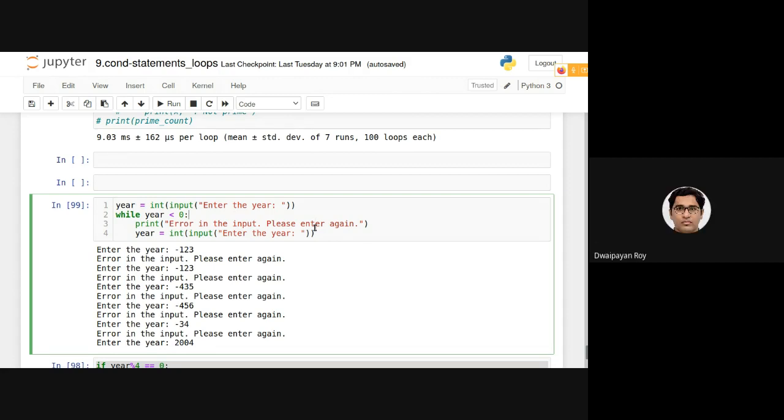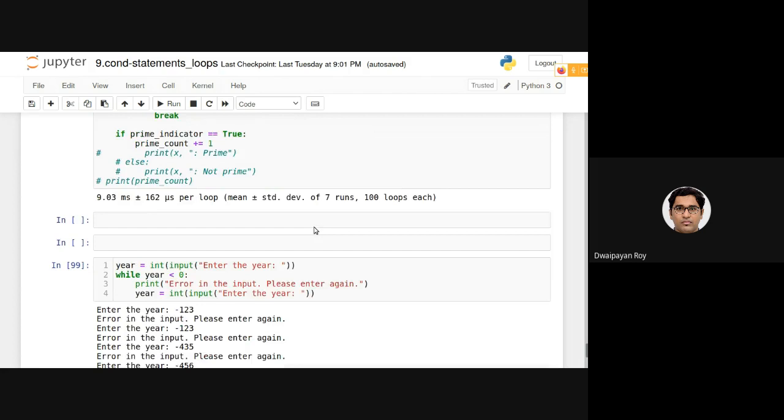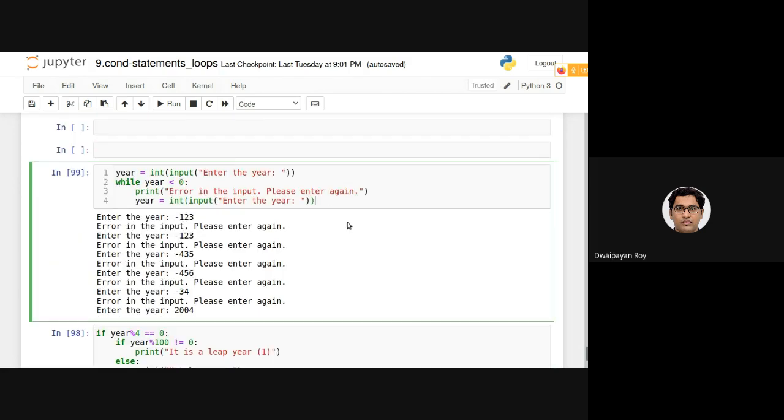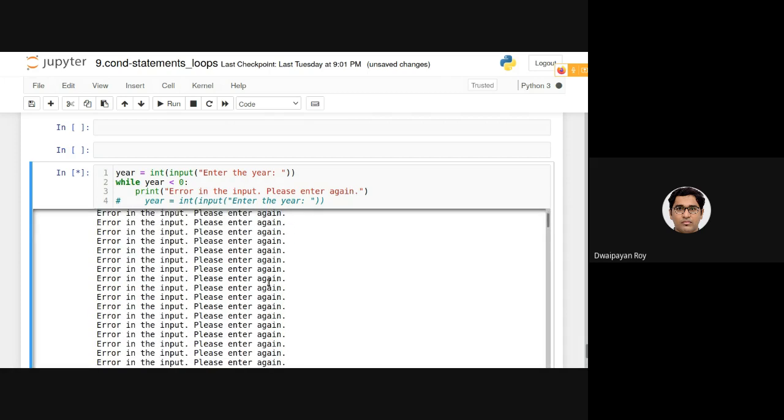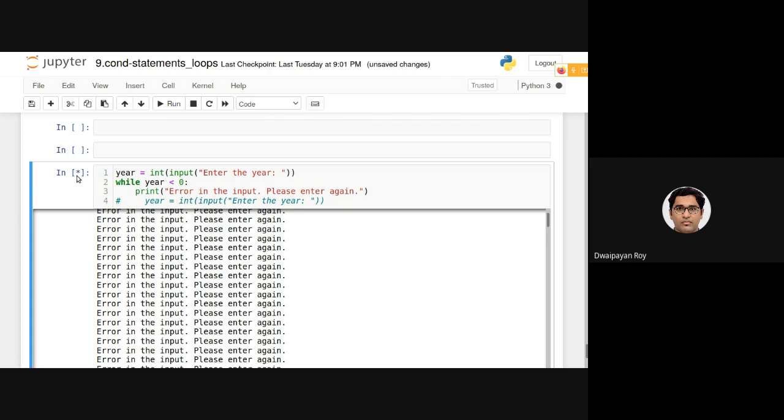No, no. So basically, if I exclude this, sorry, this is the cell. If I exclude this, let's consider you have only these three lines. You are taking an input and checking whether it is less than 0 or not, whether it is negative or not, and then printing "Error in input. Please enter again." In that case, if I give some positive value, it is okay. If I give some negative value, then it will be an infinite loop, as you can see.